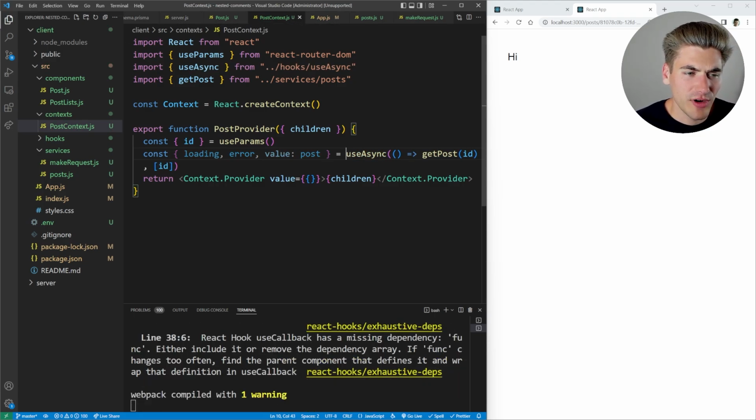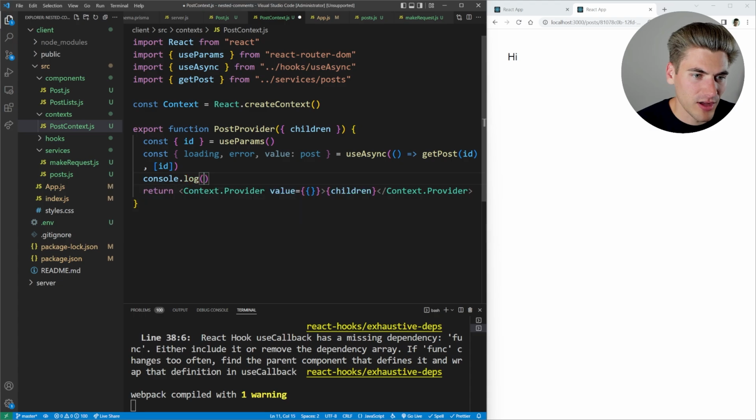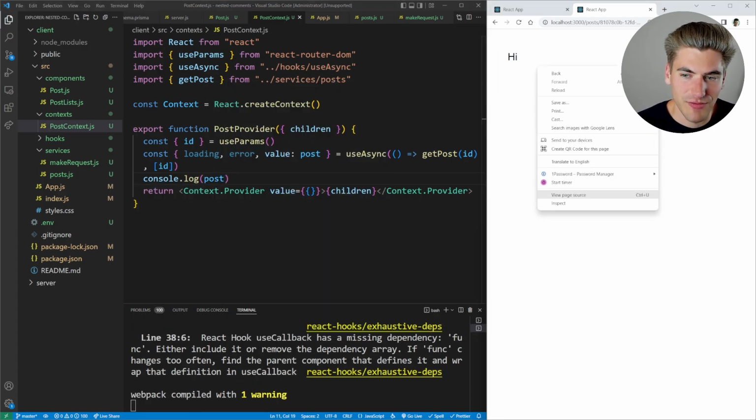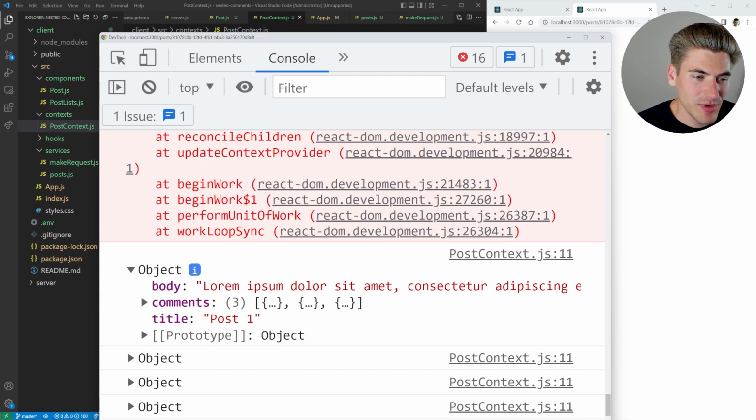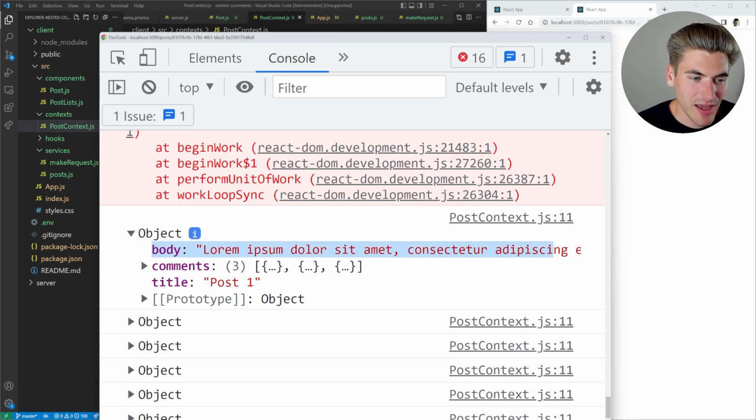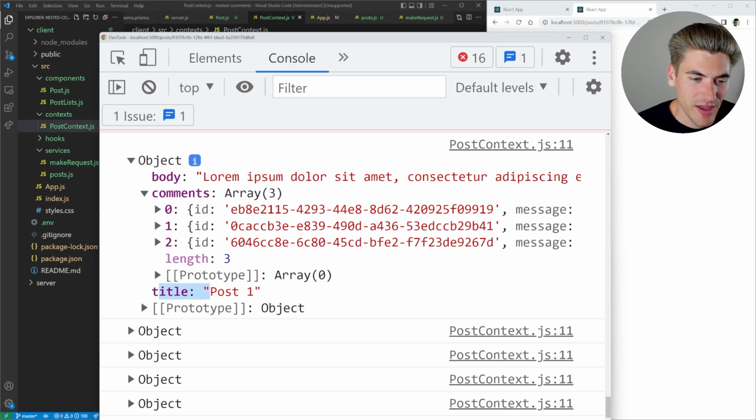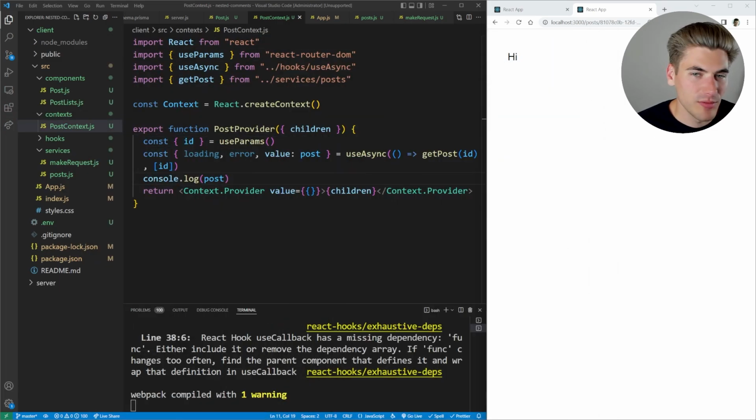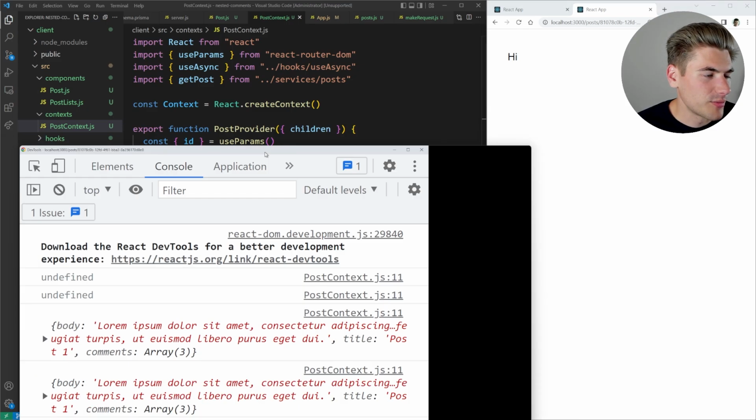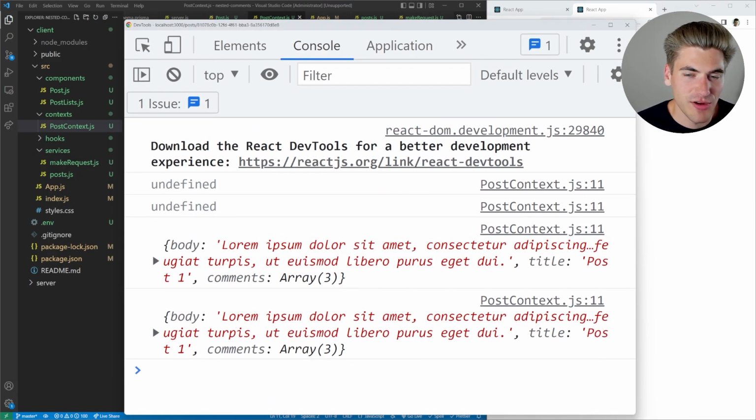That's going to give us all of our information, and we could just say console.log post, and we can see what this looks like. If I inspect our page, bring this over real quick, you can see we now have an object, and it has that body. It has all of our different comments, which there are 3 of, and it has the title post 1. We also have a bunch of errors, and I'm not sure if those errors are because of previous information. Yeah, it looks like those are just previous errors from when we were making changes.